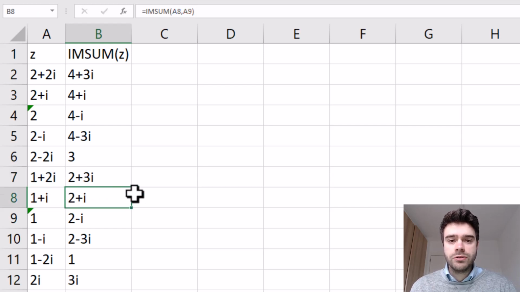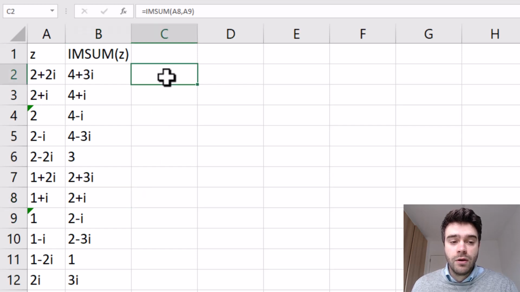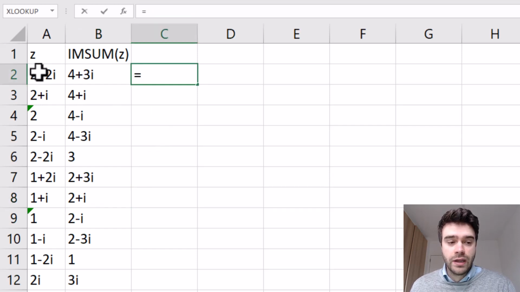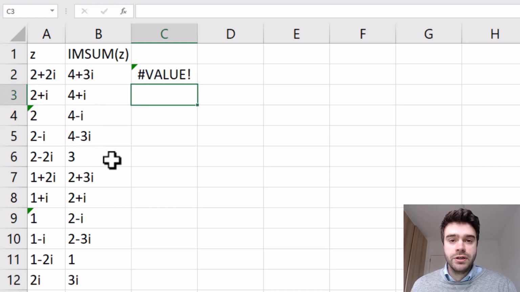Now you might be wondering, can't we just use a plus sign to add two complex numbers together? Well, the answer is no, because if I do A2 plus A3, we will be getting a value error. The reason why we are getting this is that complex numbers are considered to be text or strings in Excel, and as such we cannot do regular mathematical operations with them. We need special functions that are designed to work with these complex numbers, such as IMSUM.